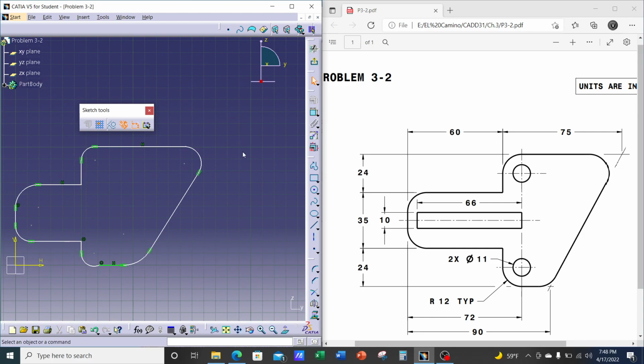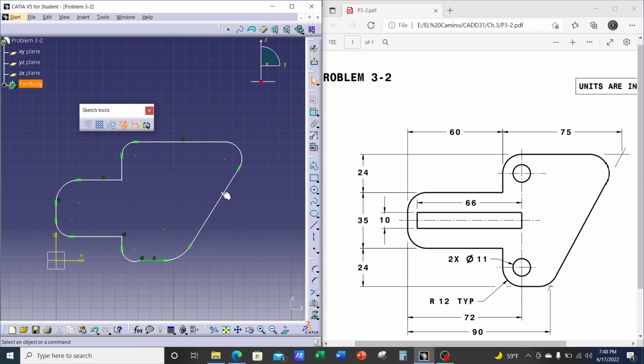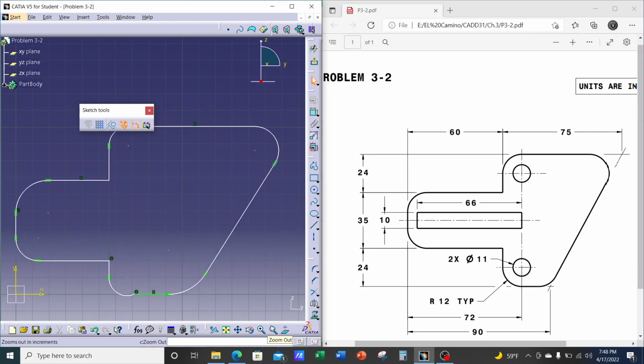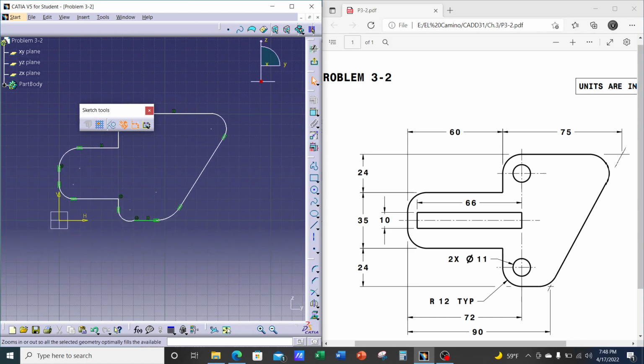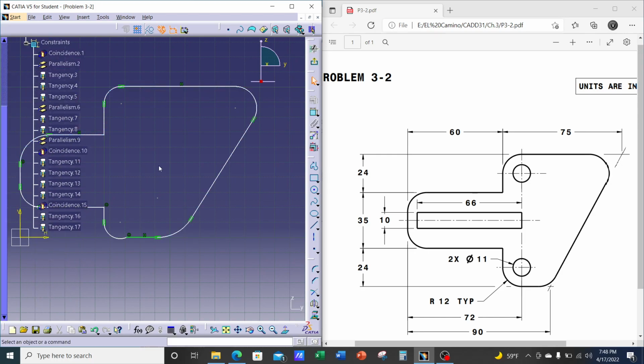Okay, so things I need to fix. So I'm going to hold on to the wheel to pan. I can always zoom in and out manually if I want with the magnifying glass. I can always do a zoom fit all. Zoom in. Okay, let me get this out of the way. All right, so we're missing tangency. So we need tangency at the arc with respect to this line. It did generate it here, as you can see, and here we have the tangency. If we open up the CATIA tree, we can see a bunch of tangencies.